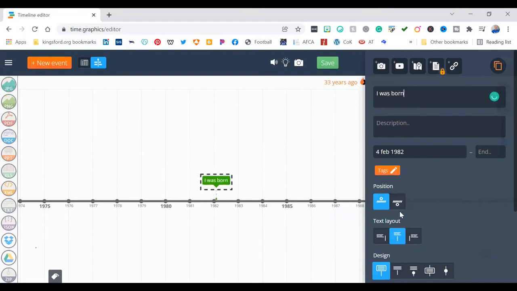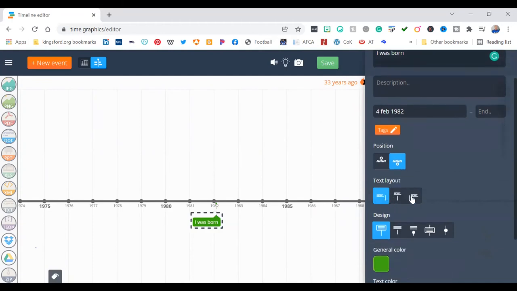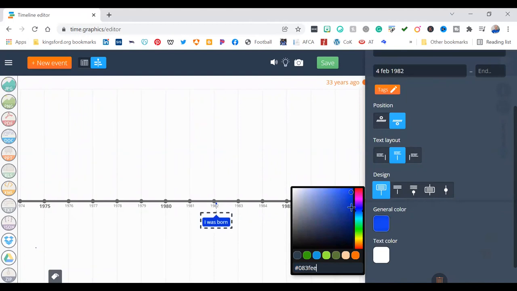Now, the really neat thing about this is we can change the position if we want it above and below. We can put the text on the side, in the middle. Blue is my favorite color, so we'll make my birth blue. And we can also change the text color if we wanted. So just a really cool way that you can make an electronic timeline.